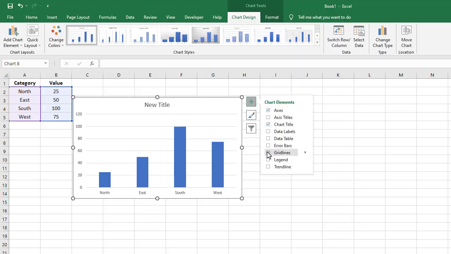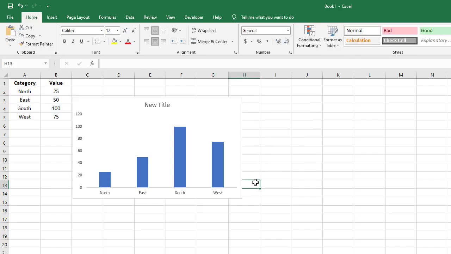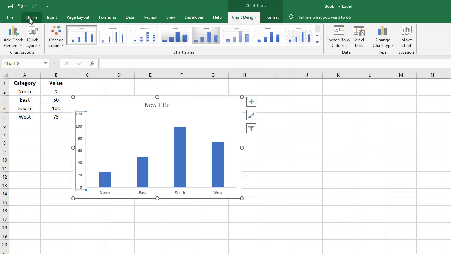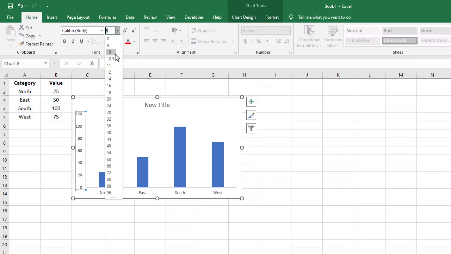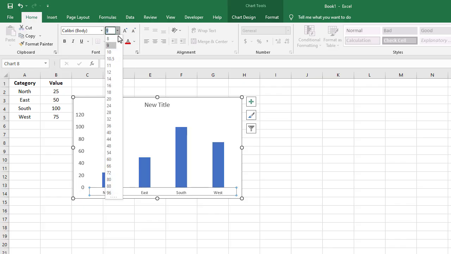One such thing you can do is turning off the grid lines. Finally, if you want to adjust the size of the y-axis labels, simply click on the y-axis and use the ribbon to adjust the font size to something more readable. You can do the same thing with the labels for the x-axis as well.